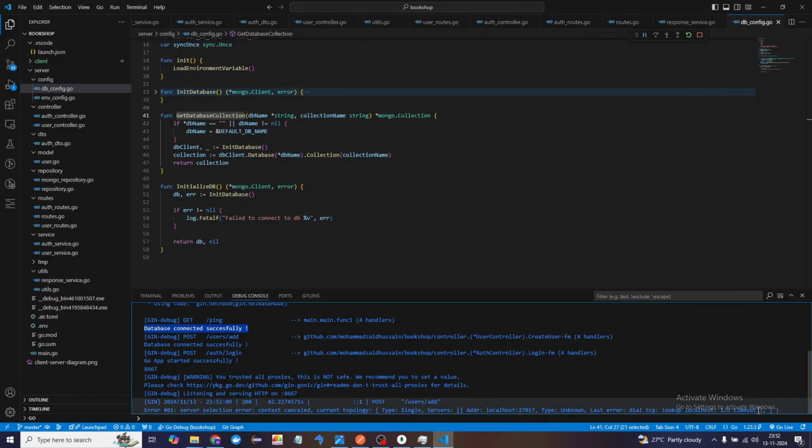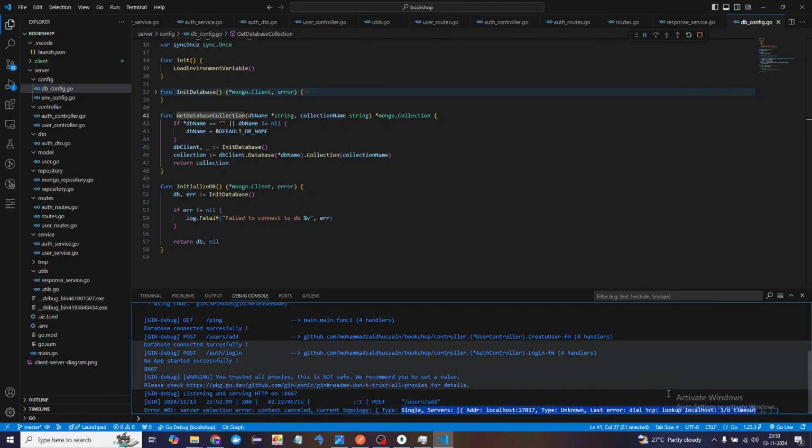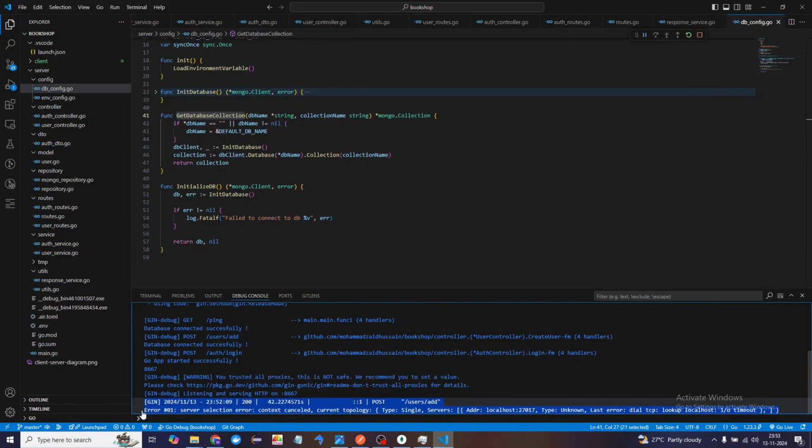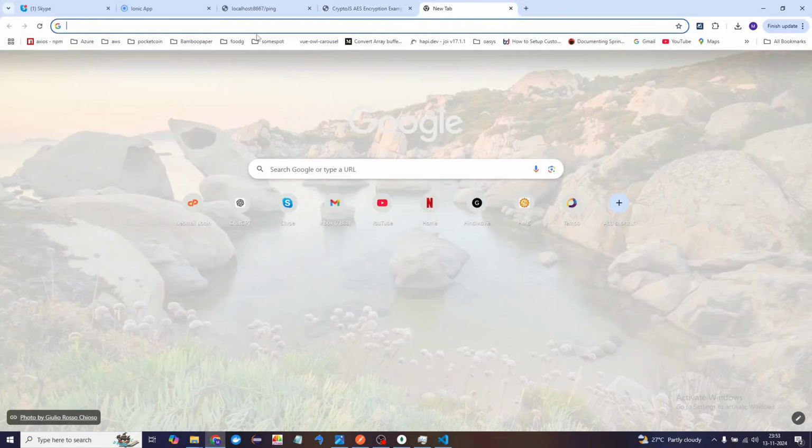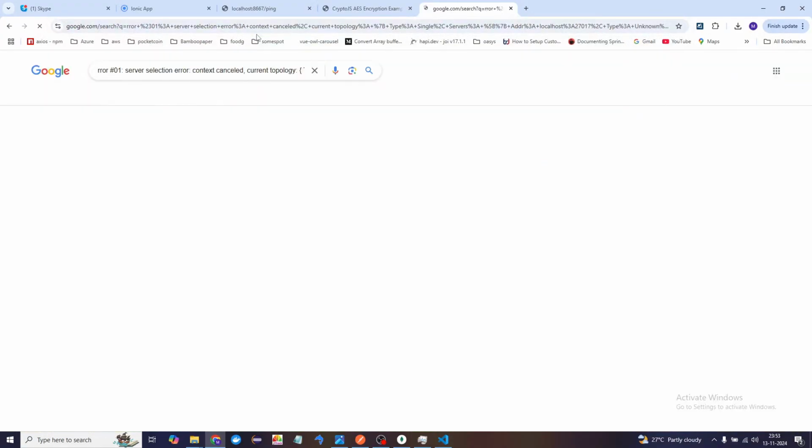So what I'll do is copy and paste this error on Google, and I'll try to find certain blogs related to it. Possibly we can find something. Let's see. So I'll just copy here and go back to Google, paste it here and try to search it.